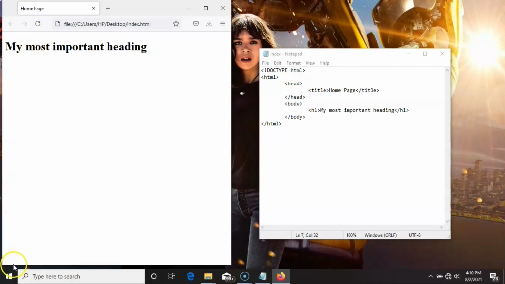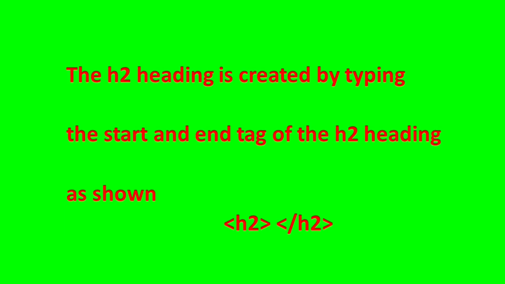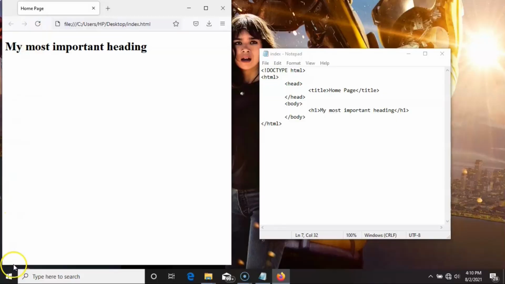You will now create the H2 heading. The H2 heading is created by typing the start and end tag of the H2 heading as shown. So, type the start and end tag of the H2 heading after the H1 heading. Type the words "second heading" in between the start and end tag of the H2 heading. Save and refresh your web page.